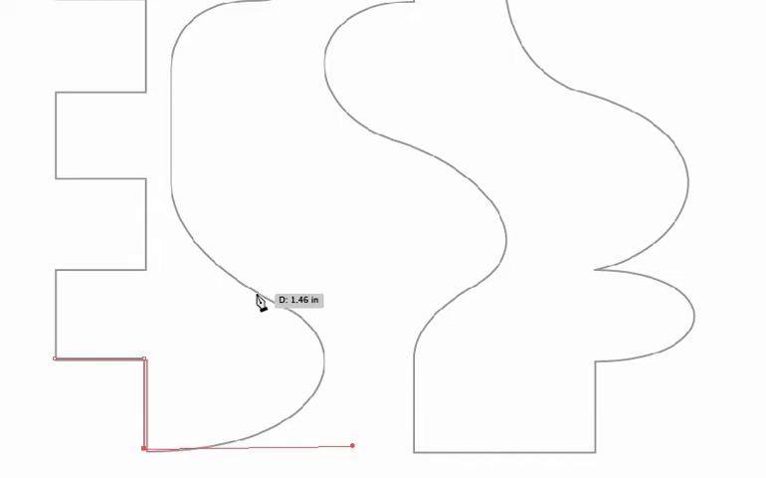So I can move it later with the white arrow. I'm going to press and drag and see if I can get that to work. So I'm close there. I'm going to come back later and adjust that with the white arrow. Now the path changes direction to here.